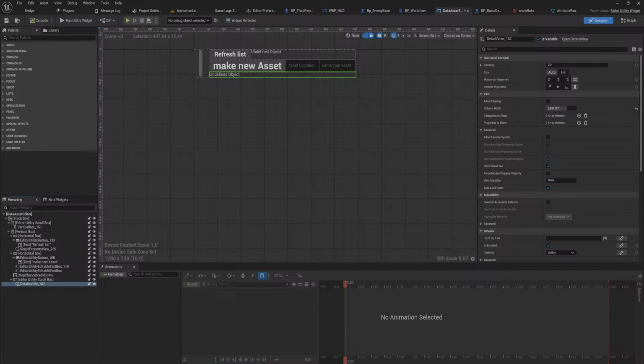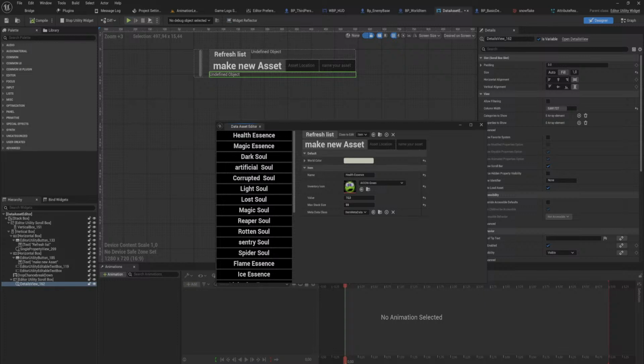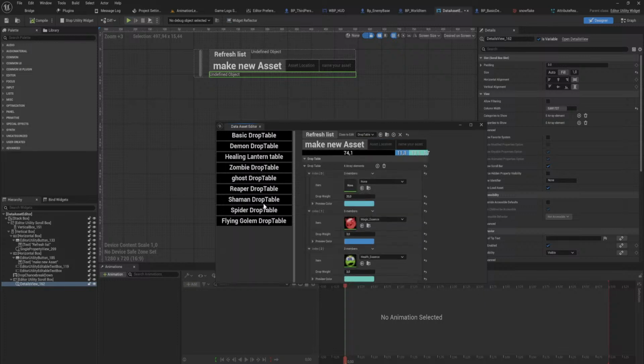Detail view sizing. So detail view is set to auto size. It is. So go fuck yourself. Go to the size settings or set to fill if possible. Let's try that. Yeah, no, it's not doing it either, man.